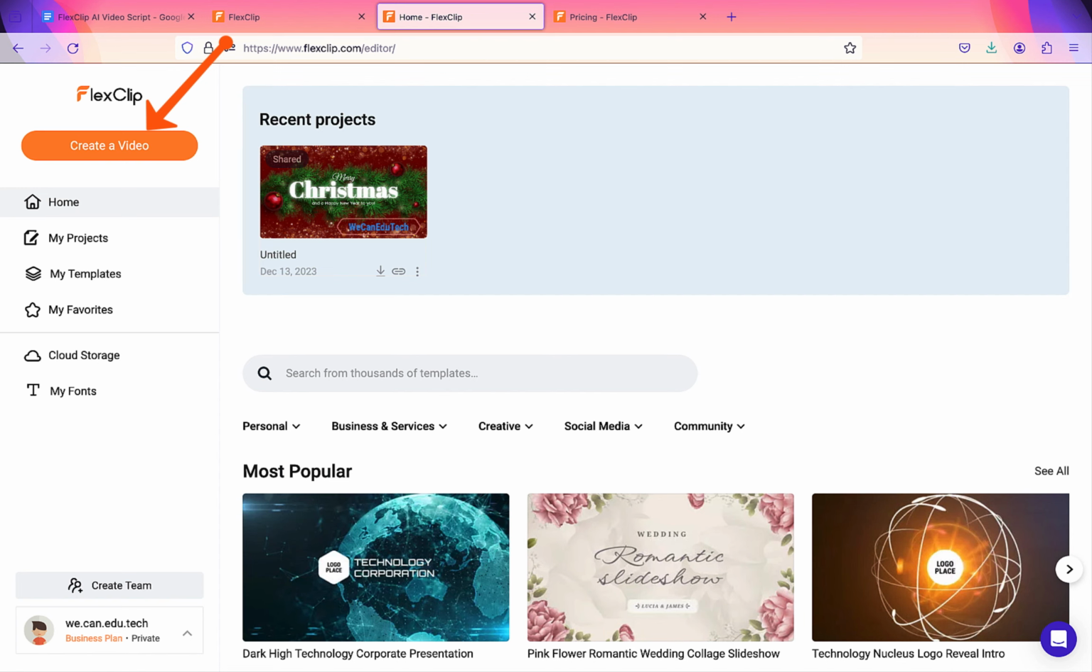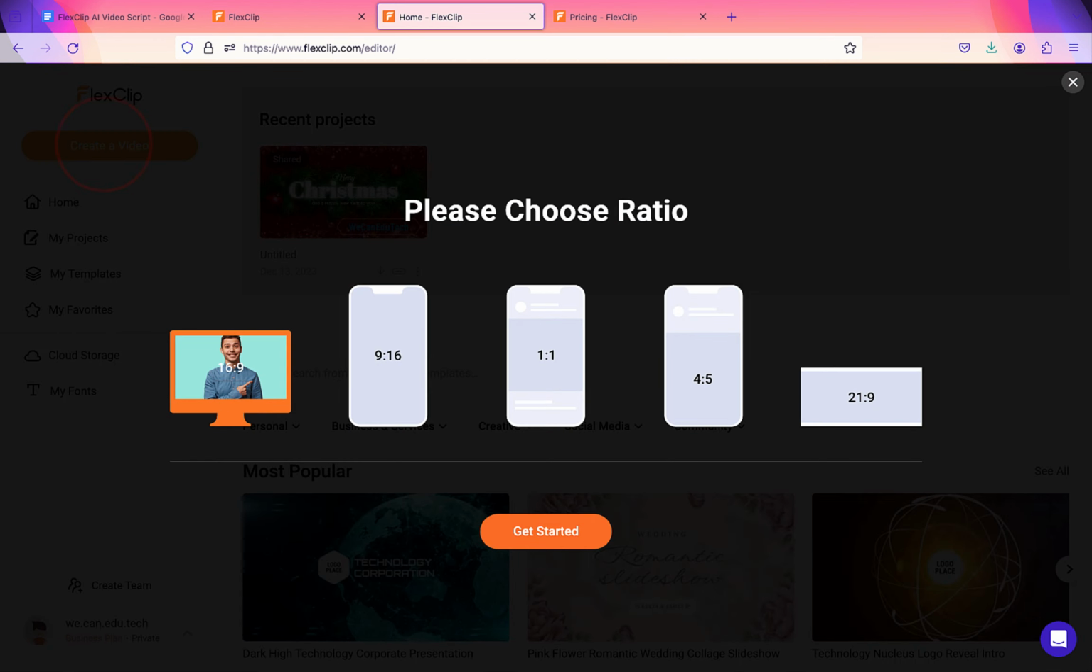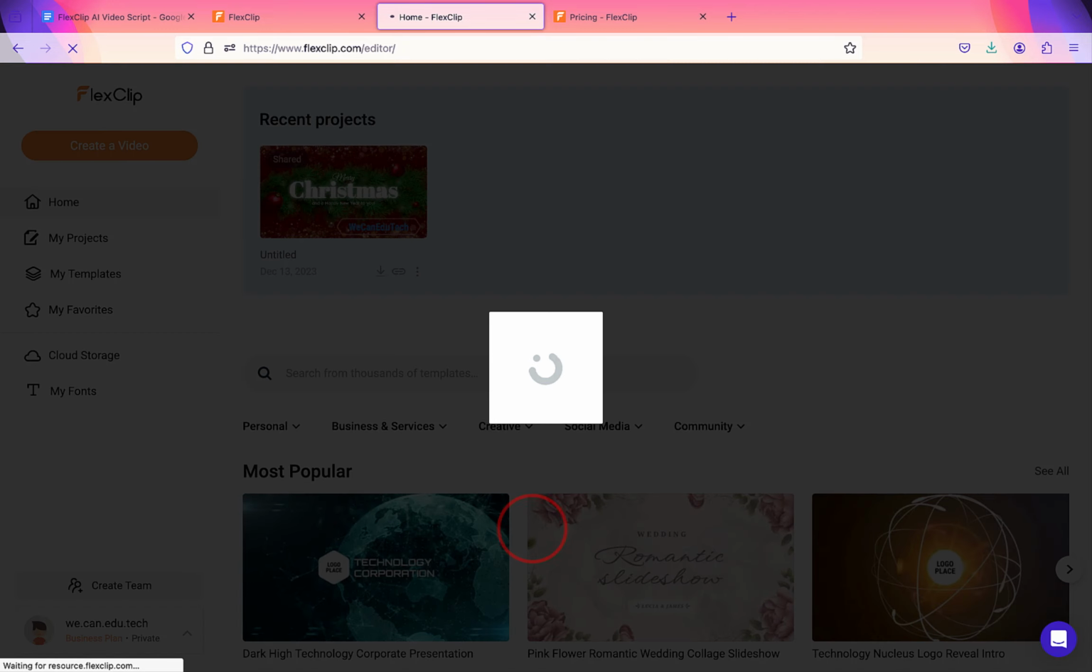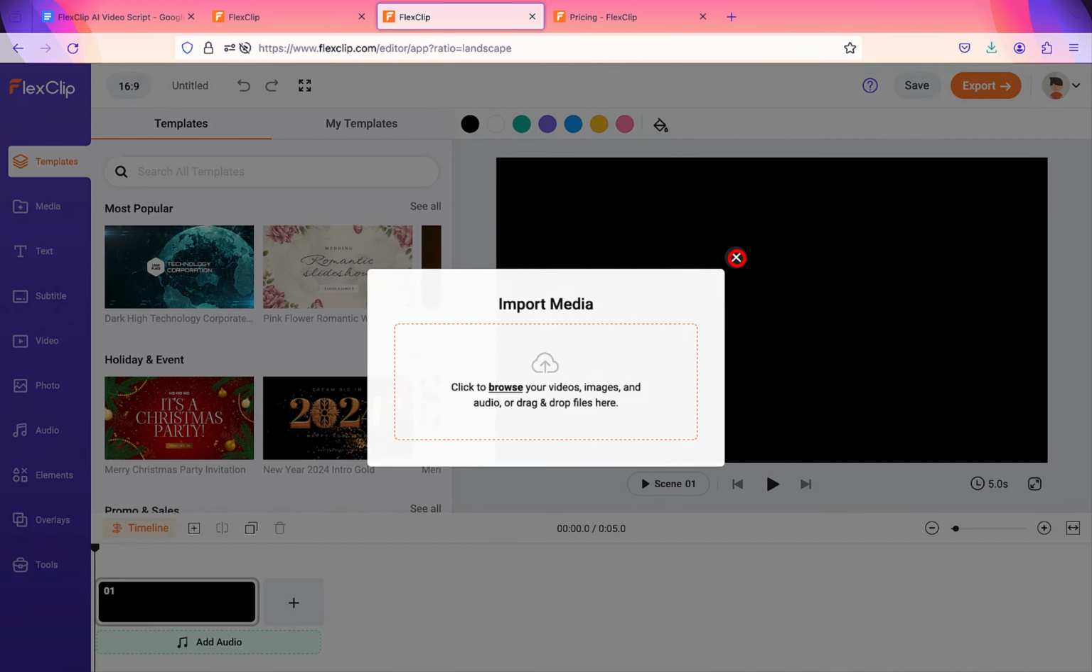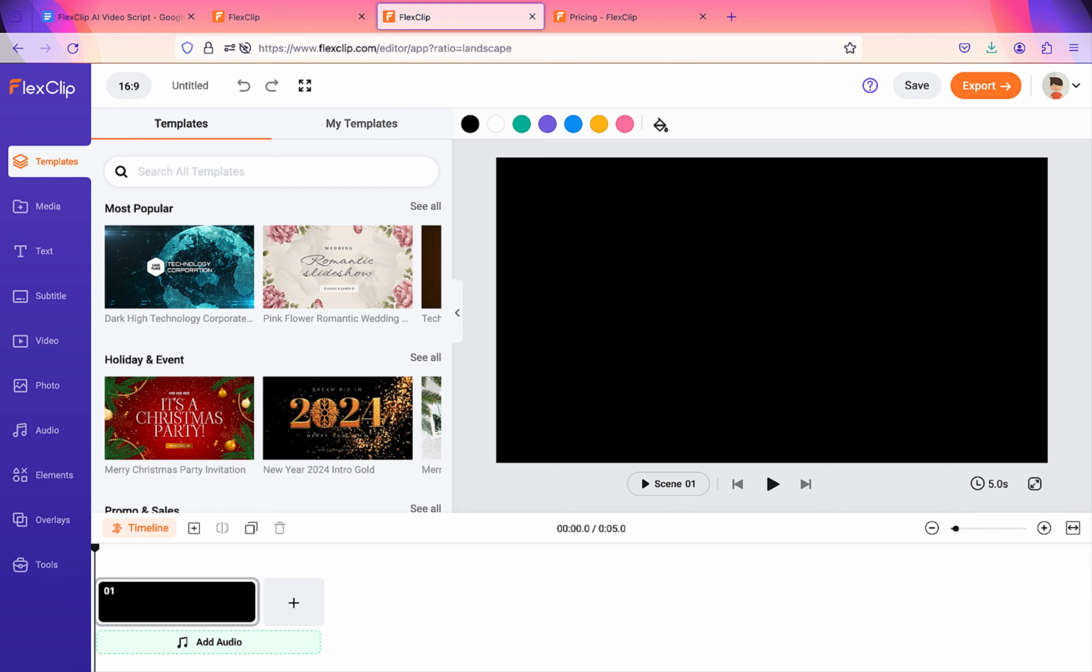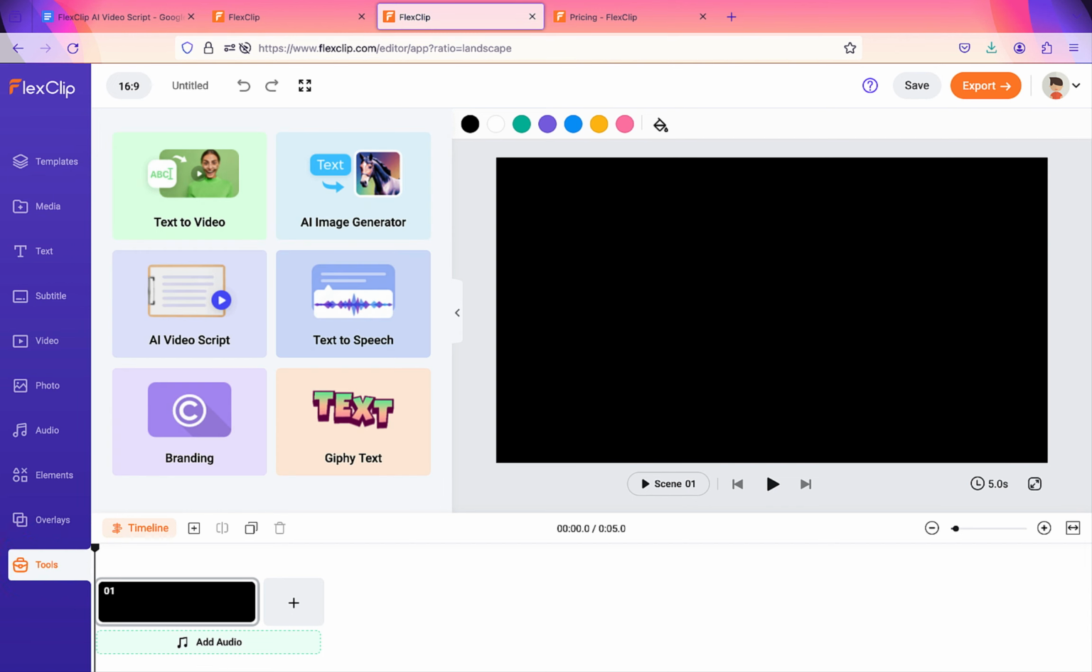Alright, so I'm going to click on create a video. I'm going to choose 16:9 aspect ratio again. So I'm going to click get started. I'm going to X off import media. And remember, we're going to use AI to do everything. So to access the AI tools, I have to click on tools. On the left hand side is the last option there. So I click on tools and there I can see all the different AI tools there.